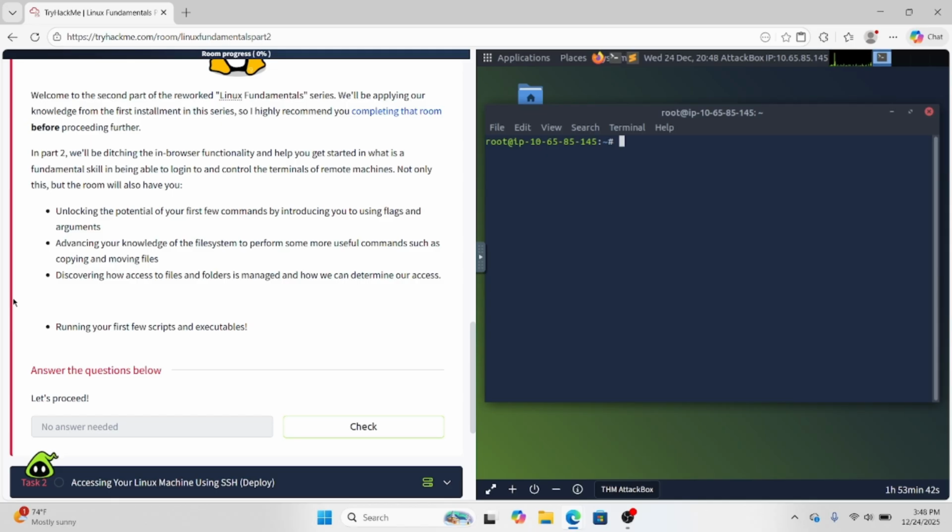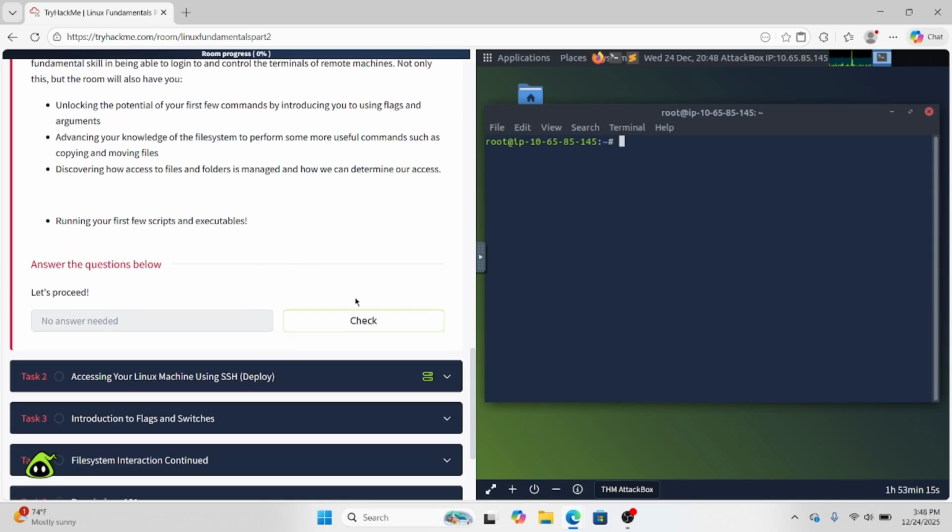So not only this, but the room will also have you unlocking the potential of your first few commands by introducing you to using flags and arguments, advancing your knowledge of the file system to perform some more useful commands such as copying and moving files, discovering how access to files and folders is managed and how we can determine our access, running your first few scripts and executables.